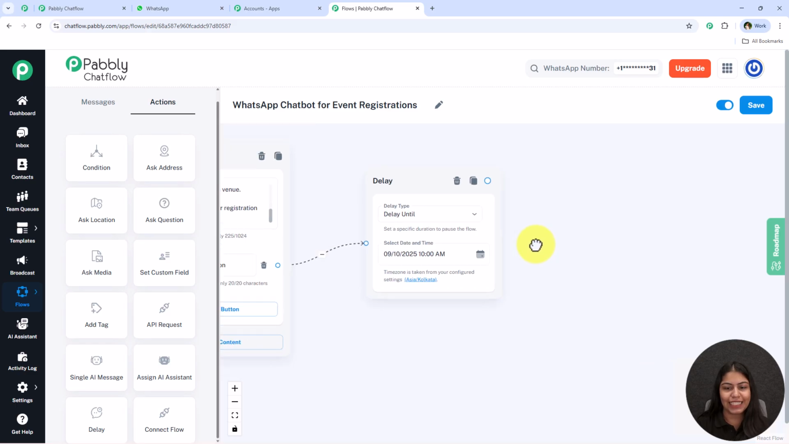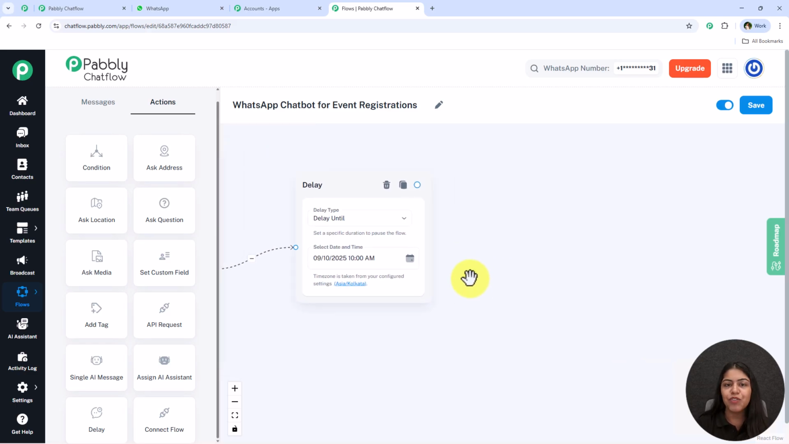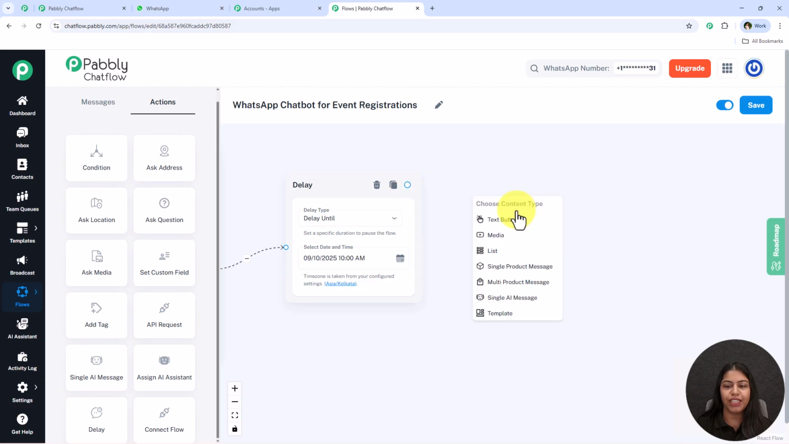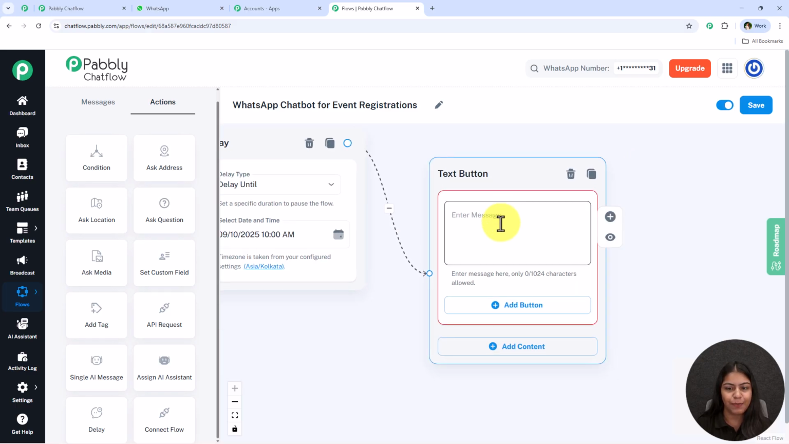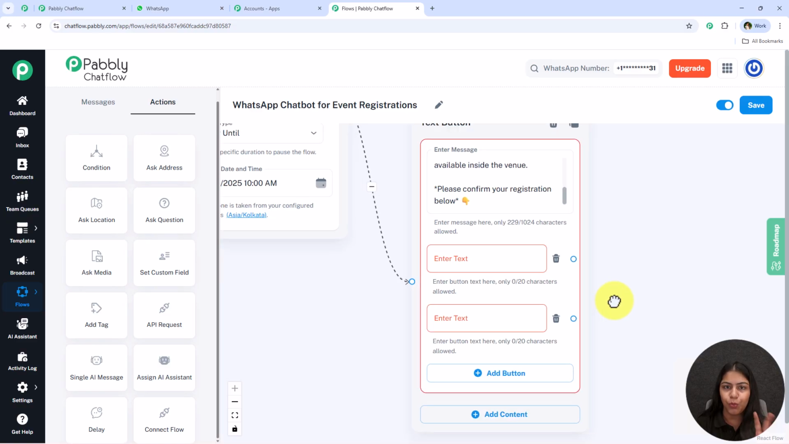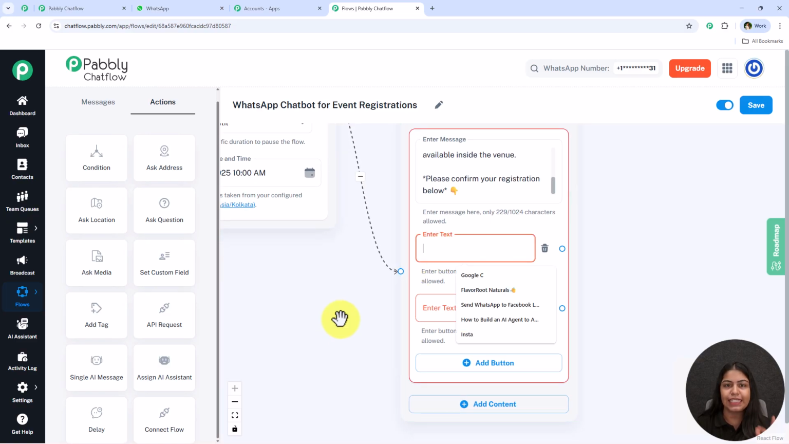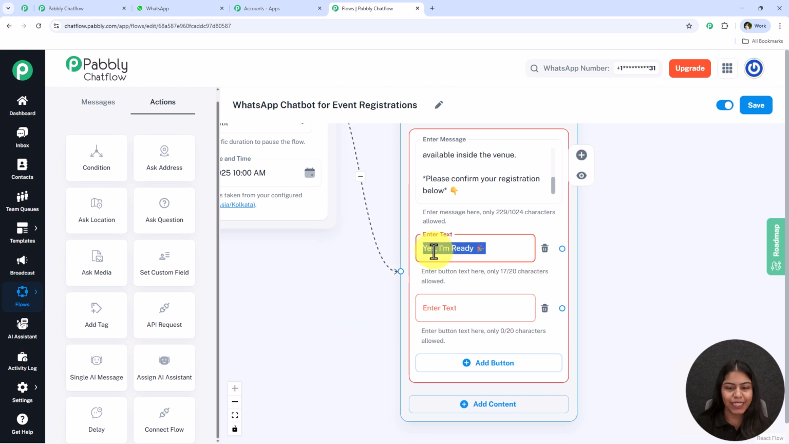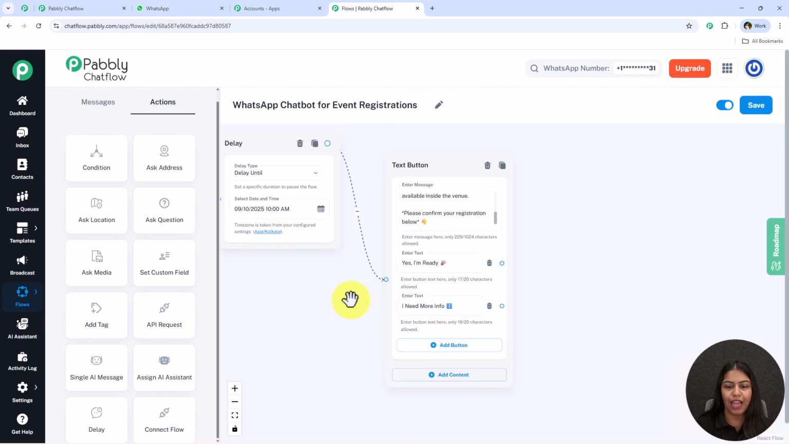Alright, now after adding this delay, I'm just going to simply move on further, and I'm just going to simply send them the reminder message. So to send them the reminder message, I'm just going to simply drag and drop the connection, select the content type as text plus button, and enter the message right over here. And in this message, I'm just going to add 2 buttons. One is for yes, confirm, and the other one will be for need more information. So I'm just going to simply add both of these buttons right over here and move on further.